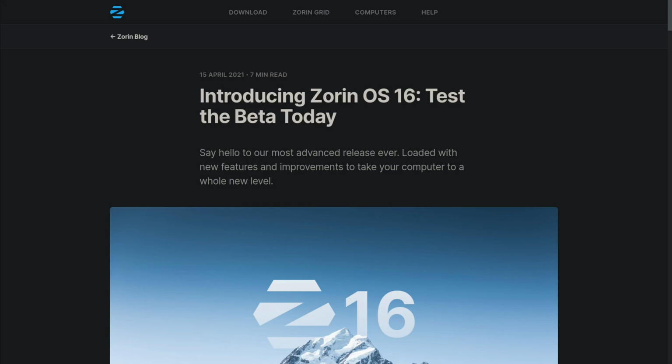Hello, this is GeotechLand, and today I'll be taking a look at Zorin OS 16 Beta Edition, which was just released today on April 15th by the team over at Zorin. Zorin OS is one of my favorite distros because I think their UI is very well designed and very beautiful. It's been quite some time since we've heard anything regarding Zorin, so I'm excited to take this OS out for a spin and show you what's new.